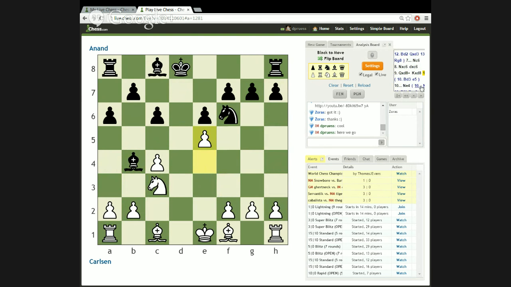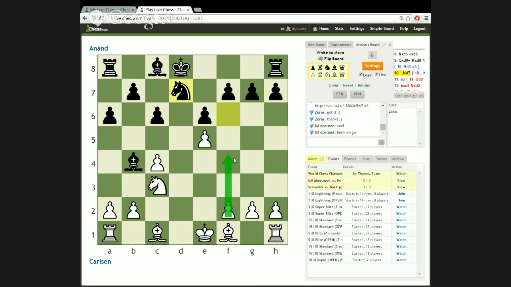So in the game, Anand just retreated his knight to d7, putting some pressure on this pawn, and Carlsen defends it with his bishop. So f4. Okay, so we've got one comment in the chat. Hard to see Anand winning after this terrible miss.